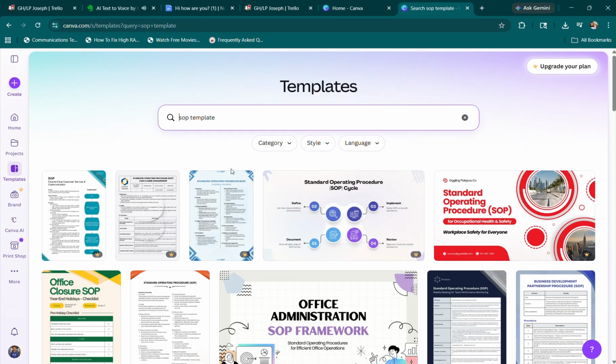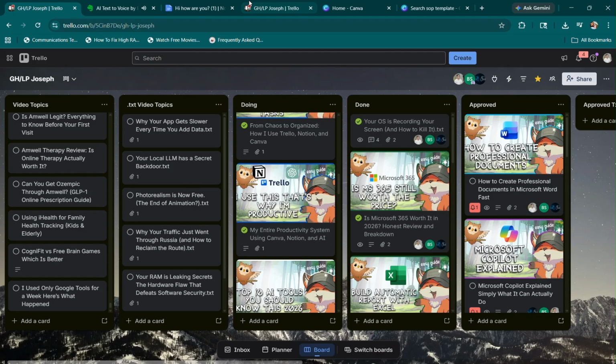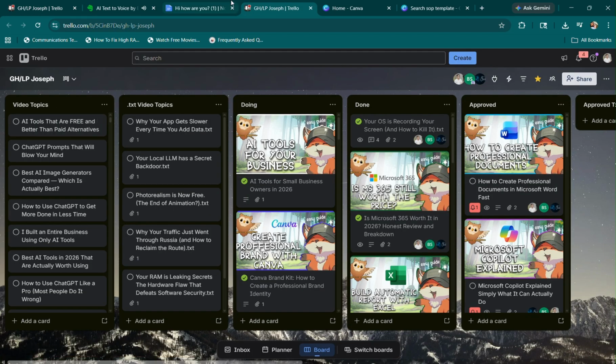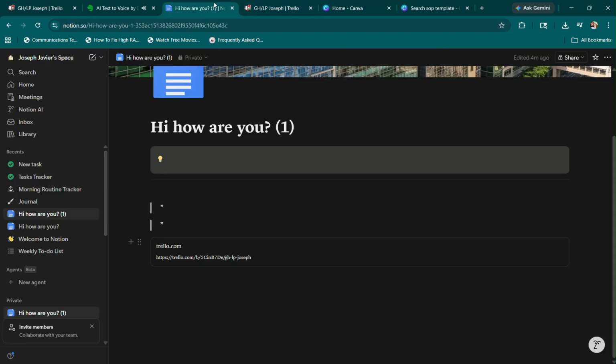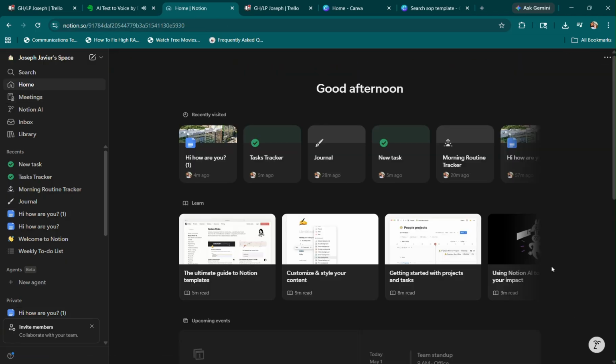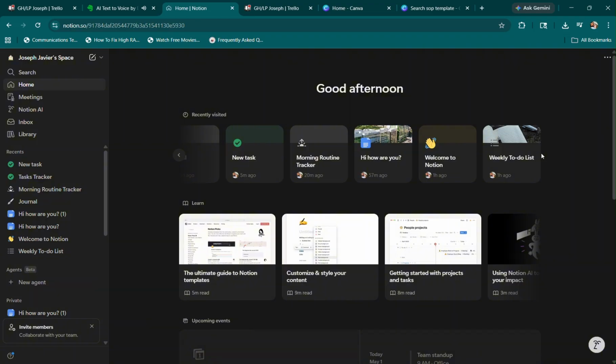Now let me show you how all 3 tools work together from start to finish using a real example. Let us say you need to create a set of social media graphics for a product launch. You start in Notion. You create a project page for the launch. You write out the goal, the timeline, the platforms you're posting on, and the key messages you want to communicate. This is your plan. From that plan, you create the tasks in Trello.